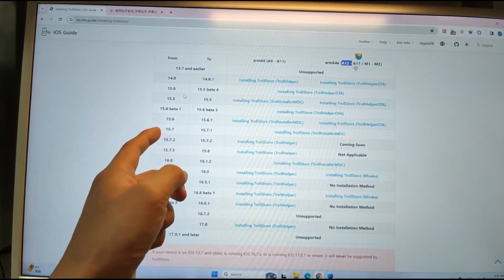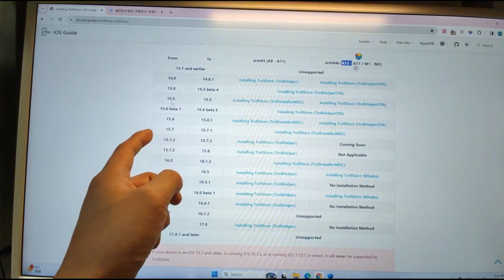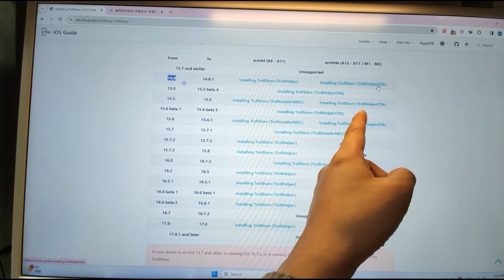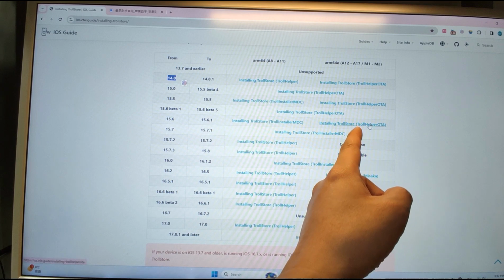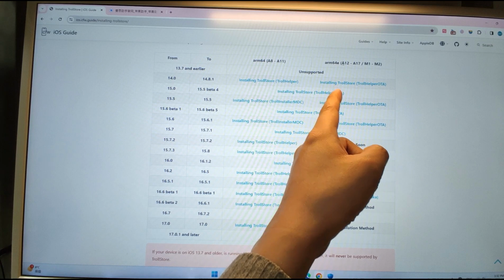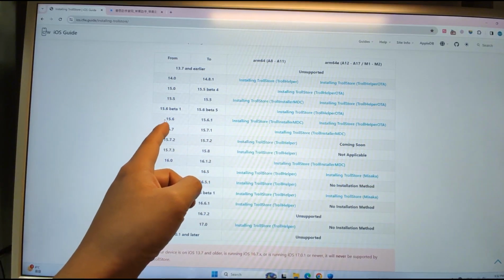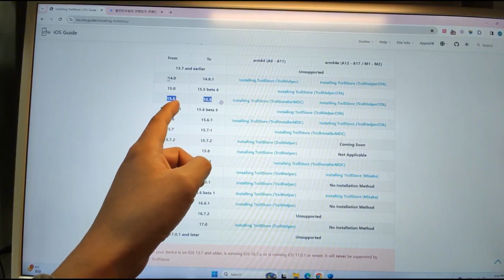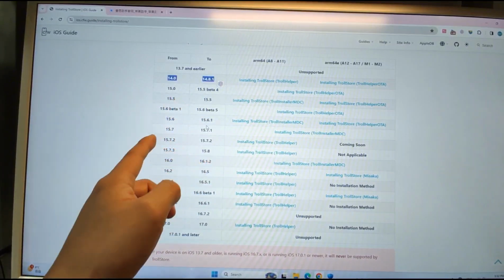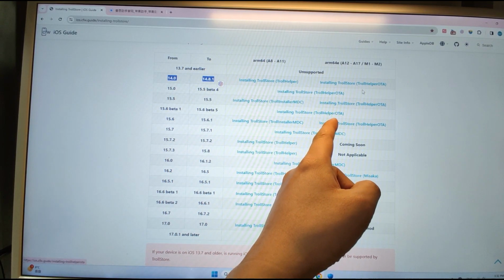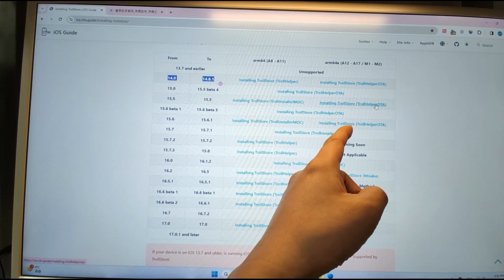For other versions of iOS, for example from here, there is TrollHelperOTA. You can see TrollHelperOTA. This is the simplest way. If you are using an iPhone XS or later, and your iOS version is from this one to this one, and from this one to this one, it's very easy to install the TrollStore. I will show you here the same way. TrollHelperOTA. Click this one.